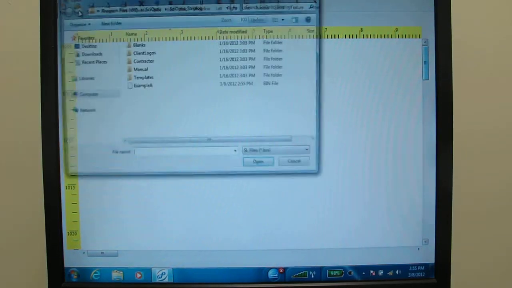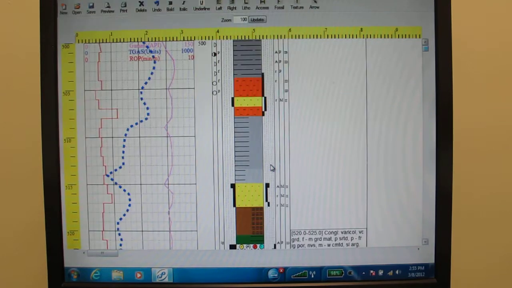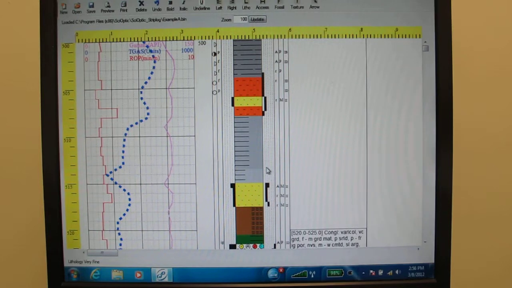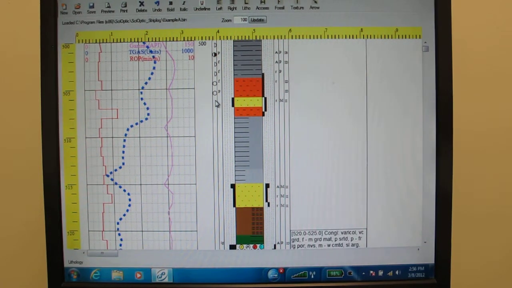I'm just going to open. I'm just going to use an example of ours just so we don't have to create a template right now. So here's our example. You're going to notice you're going to have several tracks on right after you see your gas. You're going to have your tracks on the left side and the right side, as well as your lithology track down the middle. And each track represents a certain group of symbols.